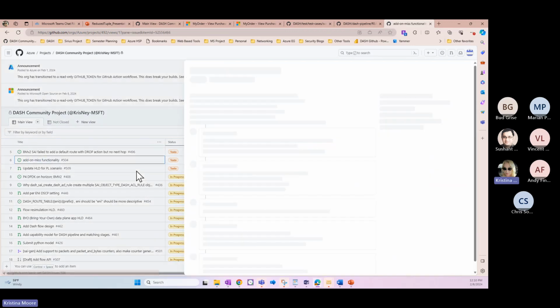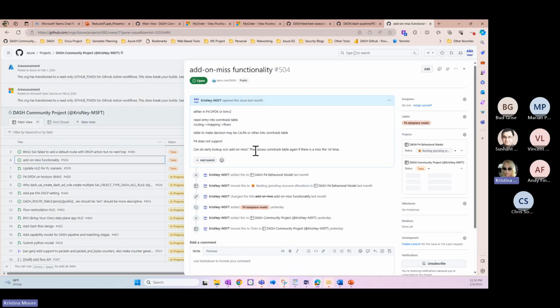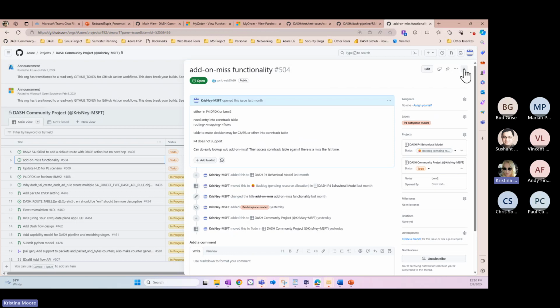And then just to explain a couple of the bigger pieces, there was add-on miss, and there was another piece. Andy, if you could remind me of the gap that we can't seem to do, is it in P4?